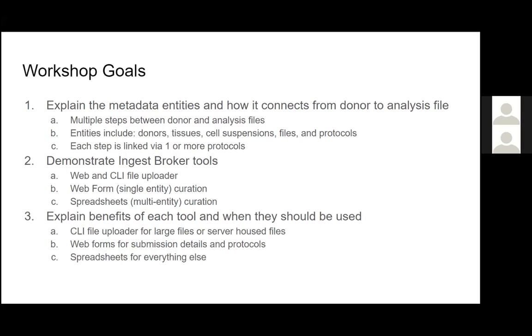We'll demonstrate the ingest broker tools, and that includes both a web uploader and a CLI file uploader for bulk loading of lots of files or big files. And then two different curation tools that we have. One is a web form, which is a single entity curation tool. And then we have a multi-entity spreadsheets curation tool that we'll show you how to use. And then we want to explain the benefits of each of these tools and when to use them.